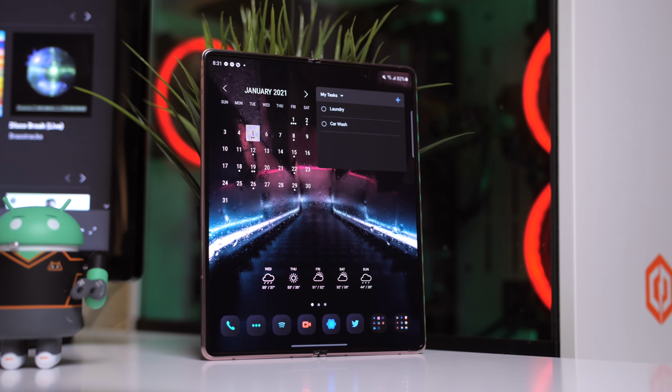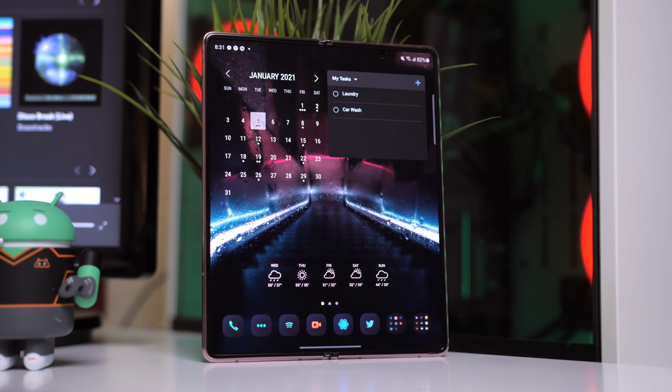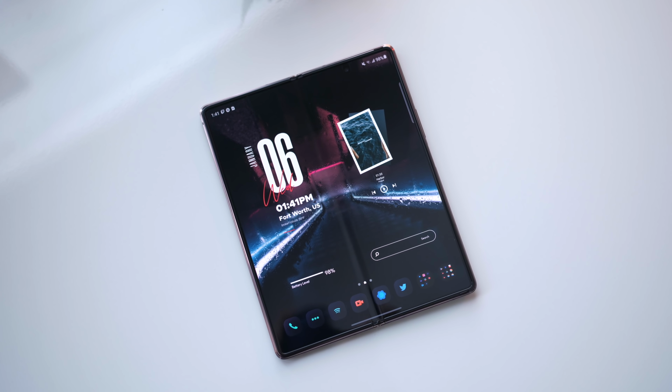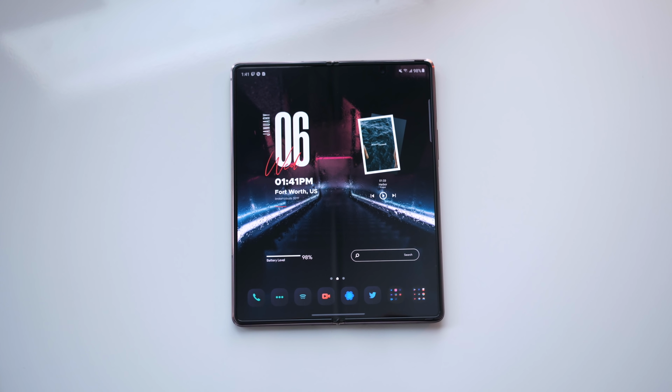Another thing that looks great on this display is this wallpaper in tandem with rain paper. I've gotten tons of comments in the past about how I always use rain paper. I know it's true, I just can't help it. I love the way this looks, especially on the Z Fold 2.